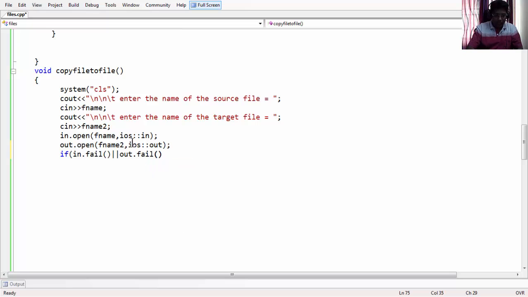Okay, so if any one of the objects fails to open its respective file, the first one in read mode and the second one in write mode, we can show a message that the files couldn't be opened, or the files are missing, or whatever message you want to show to the user.